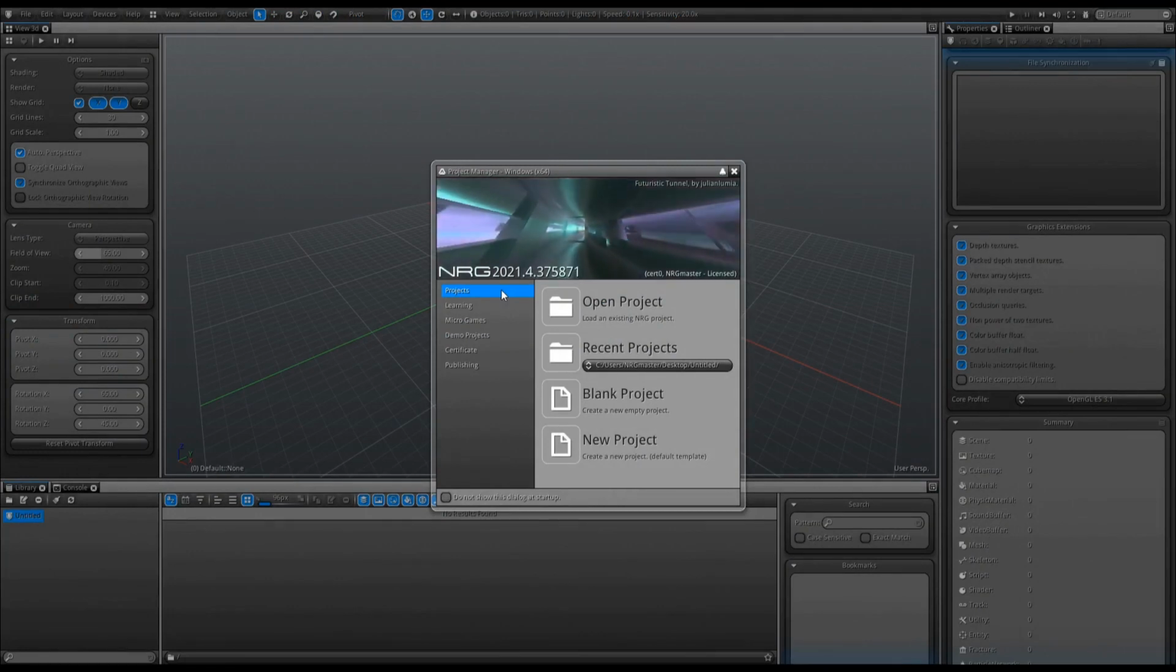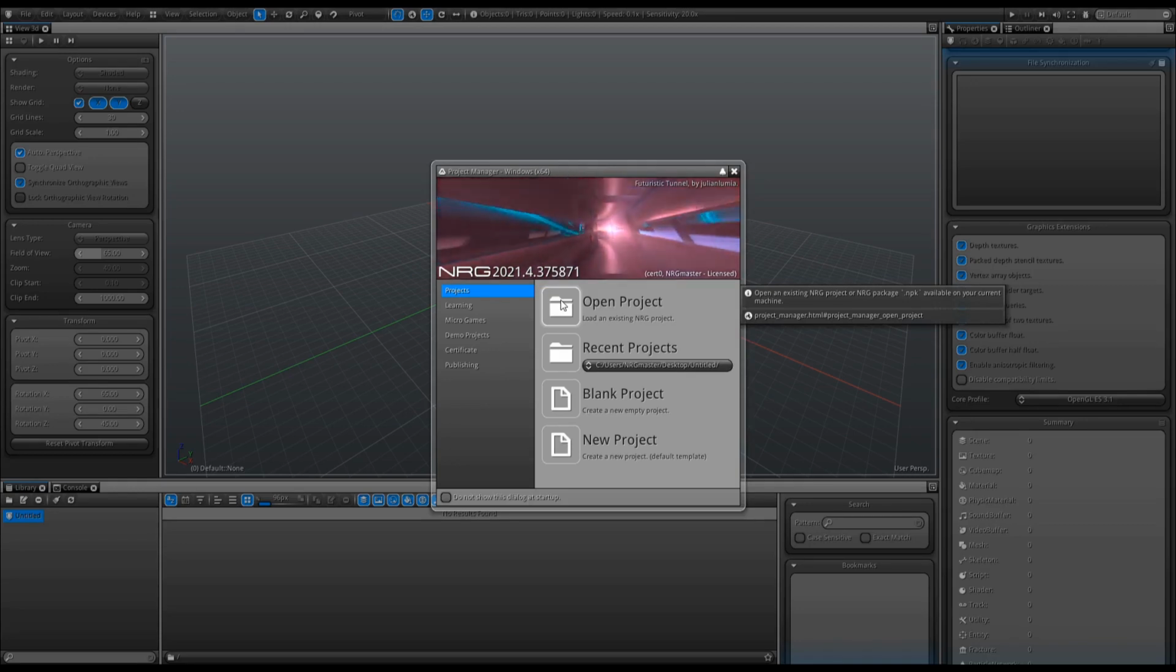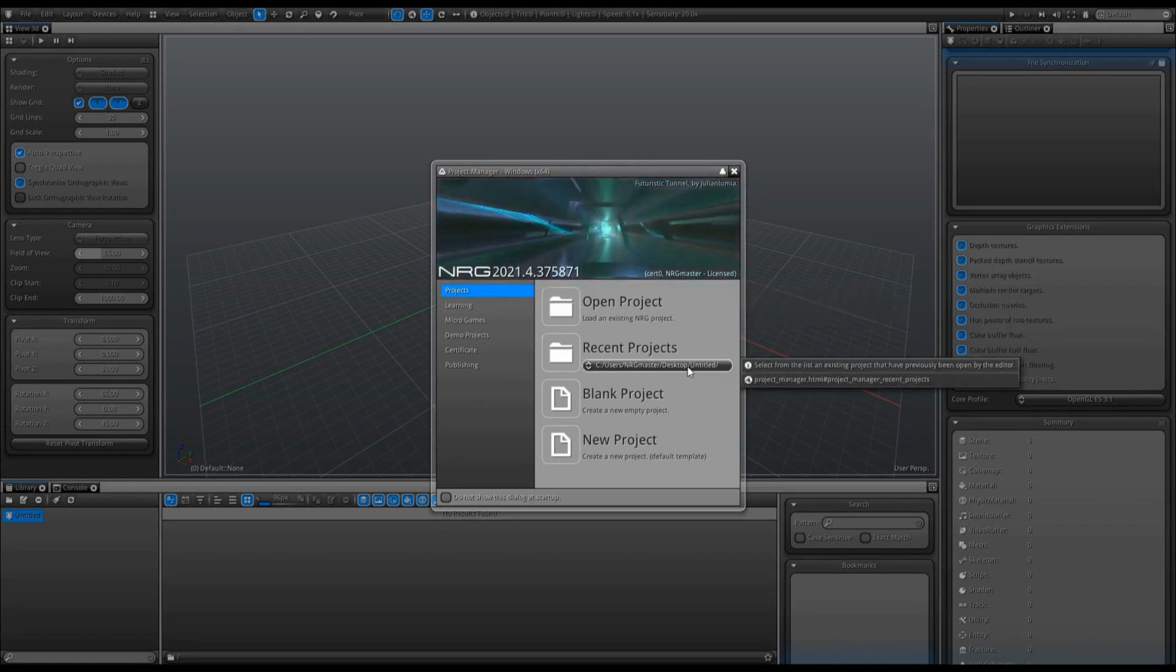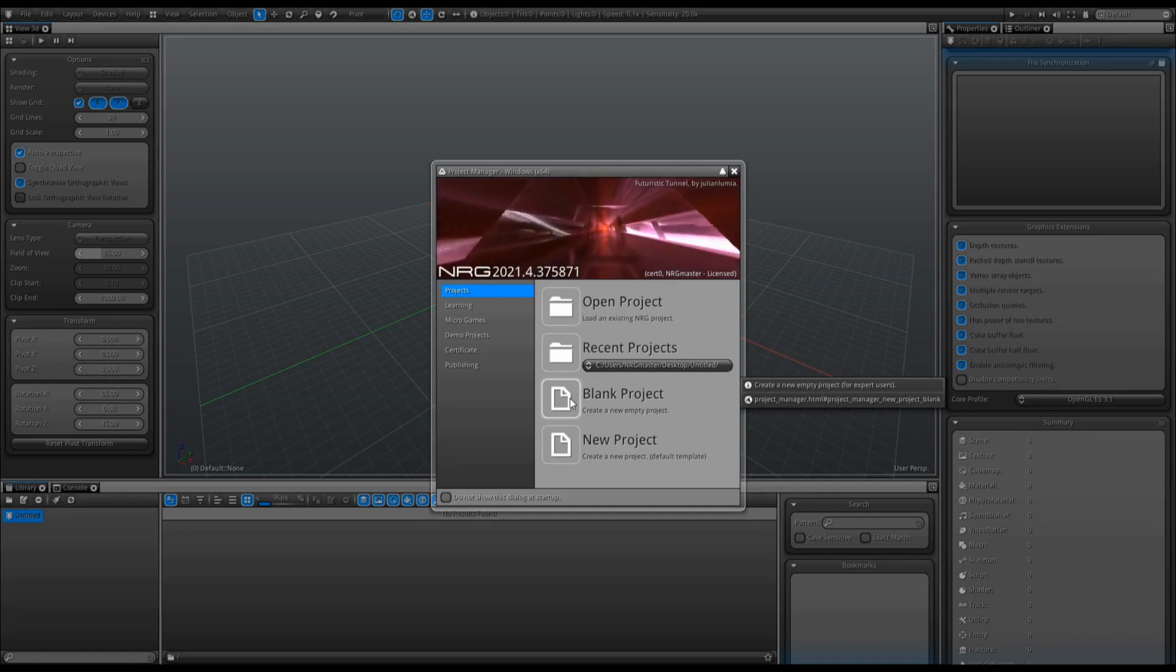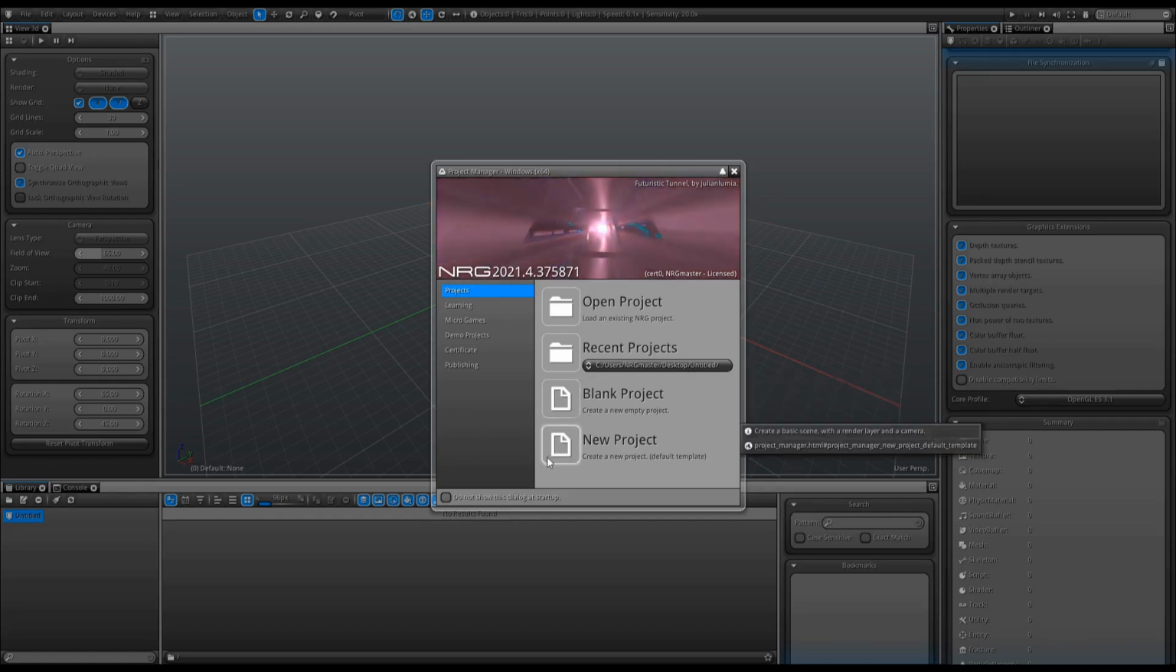The project manager is divided into individual sections that can be accessed from the left side panel. The first one is project specific. You can browse your local machine for an existing project, select a recent project from the list, create a new blank project, or create a new project using a default template.